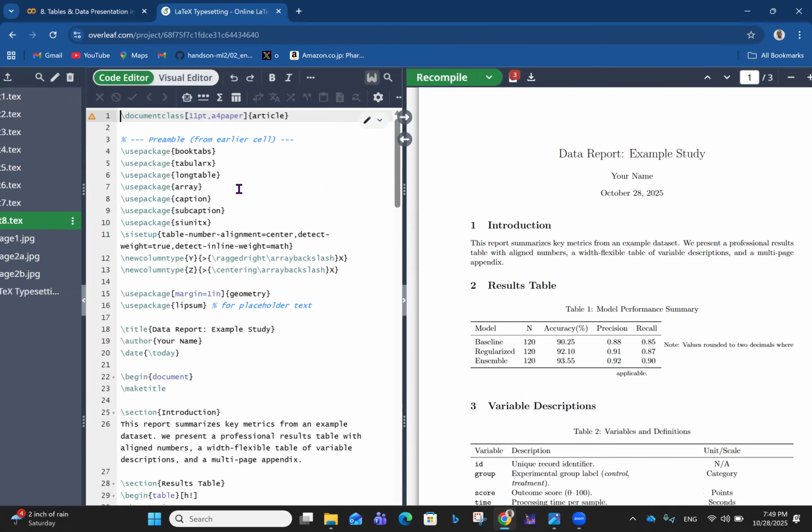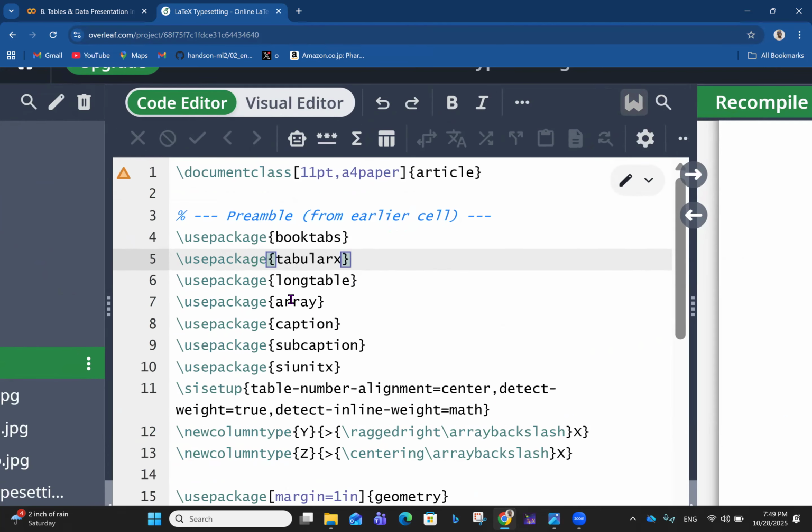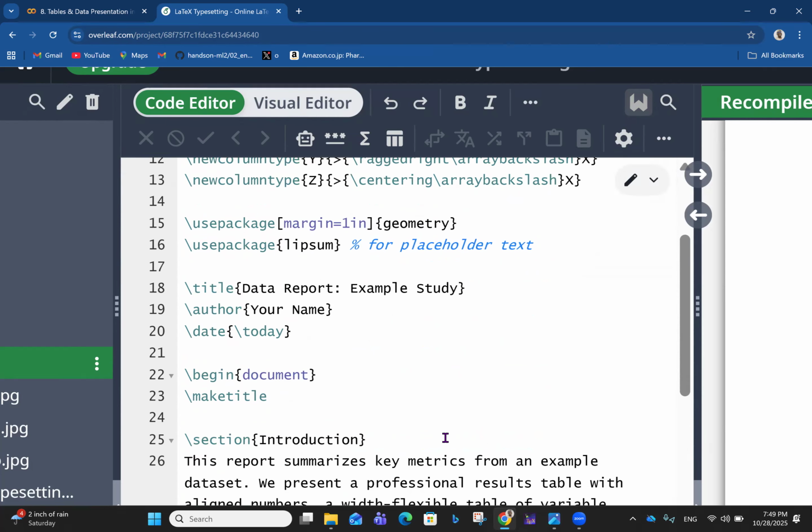Okay, let's even look at the preliminary stuff that makes that possible. So the document class is article, right? So we have Booktabs, Tabularx in case you have very long words in the table and you want the table to adjust automatically. So you have that. Then Longtable, in case you want a table that spans more than a page, then you have array, caption, subcaption, those things we saw initially. Then we also have this new column Y and Z thing for managing how the table looks in some cases. Then you have geometry, margin all around. Then lipsum is just for placeholder text. So anytime you want plenty of words in a place, you can just use lipsum like that.